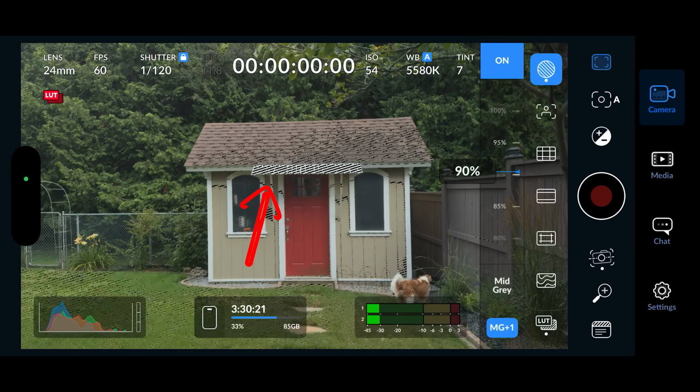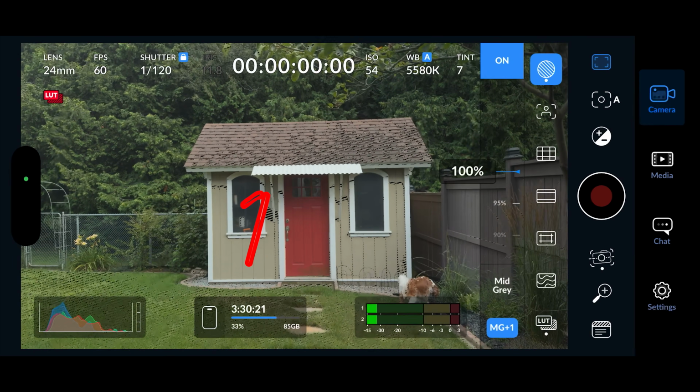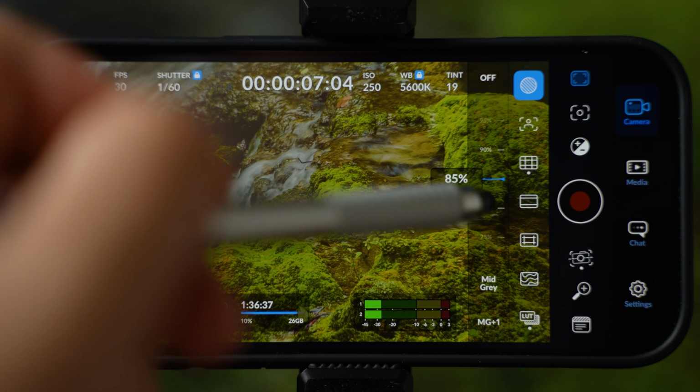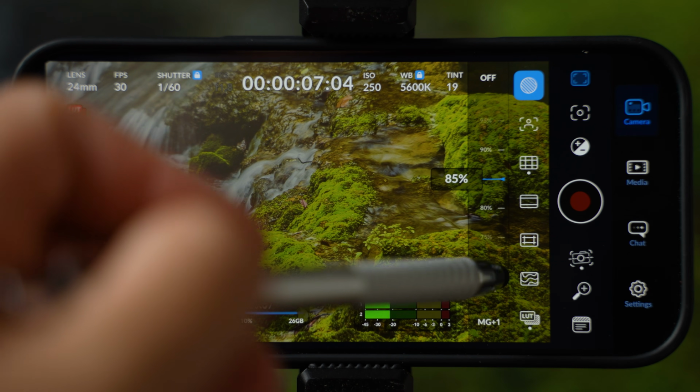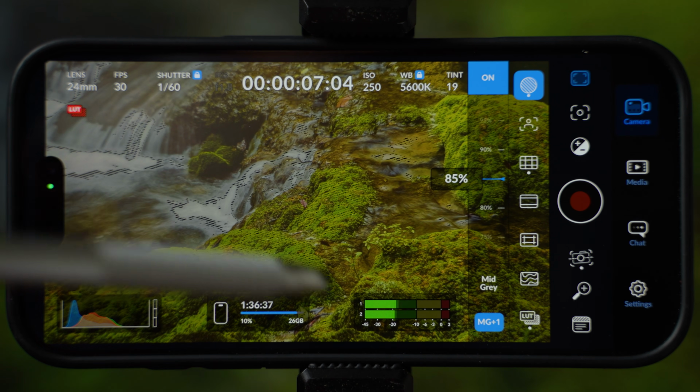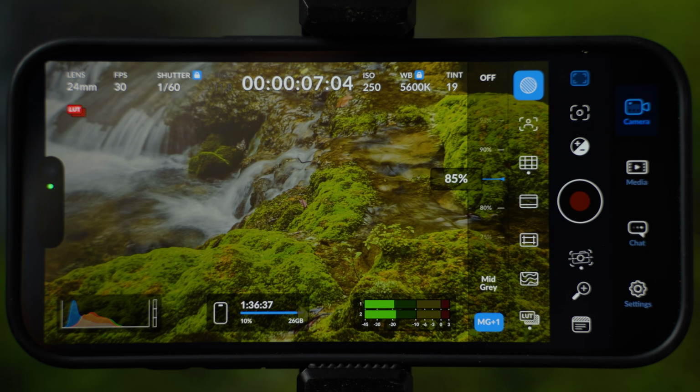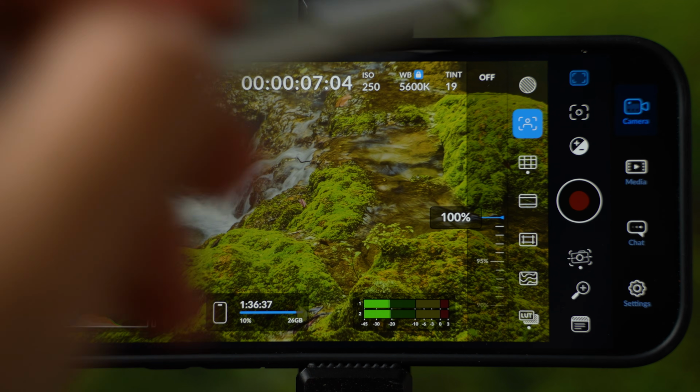You can also readjust the percentage of the zebra. There are also 2 more options, mid-gray and MG+1. That is 1 step above mid-gray. Those are for much more advanced filmmakers. I honestly don't even use zebra that much, very rarely. Histogram is just enough.